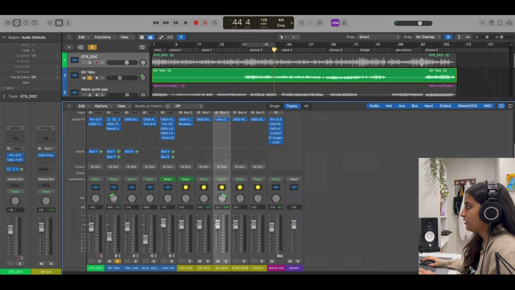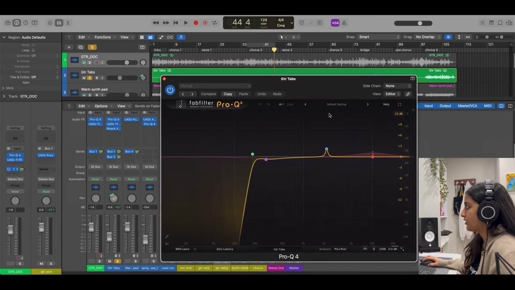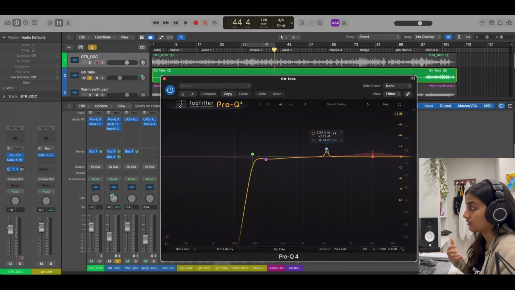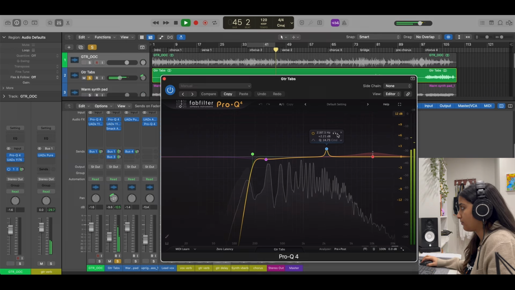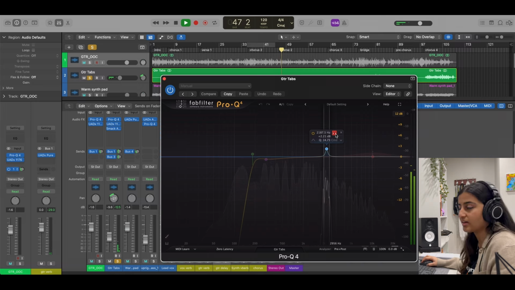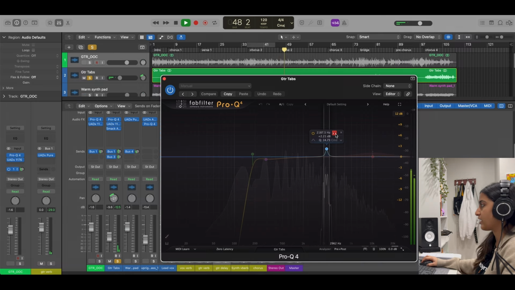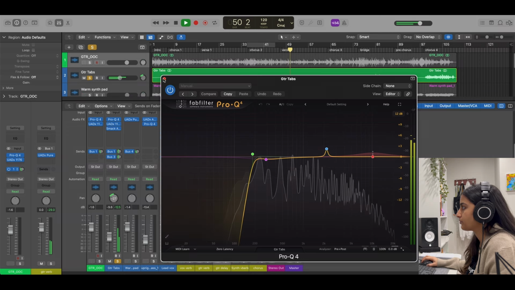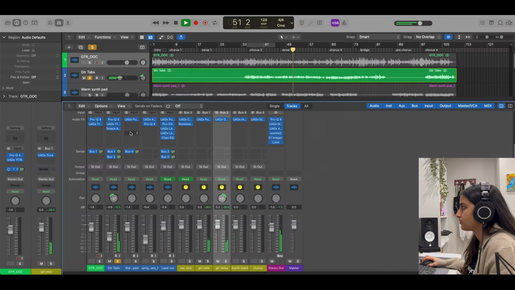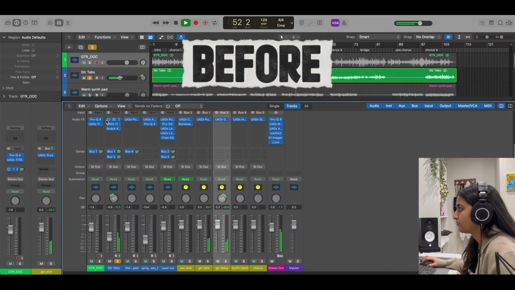So same thing on the Pro Q4, but I've increased that 2K because it's just a string playing, so it is plucking, and I think the 2K sounds, as you can hear that, right? So I've increased that like 2 dB. This is how it sounds before.